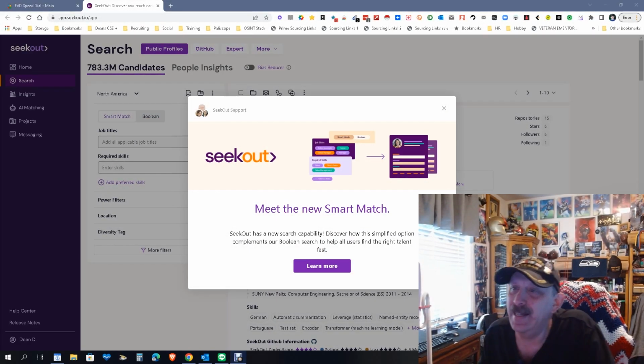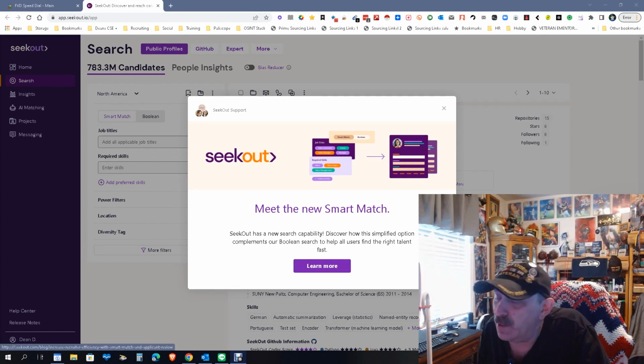Today we're looking at SeekOut's new Smart Search, Smart Match, something like that. All right, so here it is, and it's really pretty cool because it makes it pretty simple. You don't even have to know Boolean to get this thing done. So let's get to it.